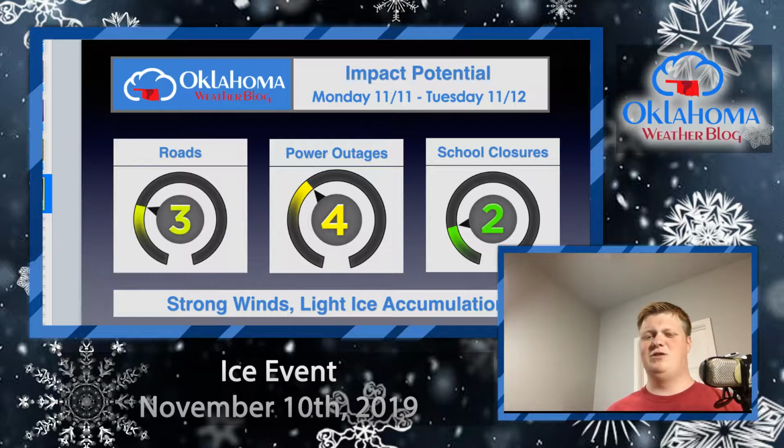And school closures, really most of the effects will be gone by Tuesday morning, and buses should be able to run pretty fine. Not expecting anything crazy there.